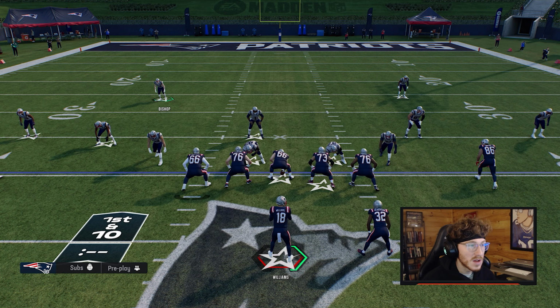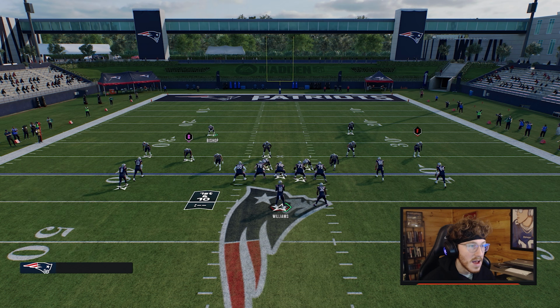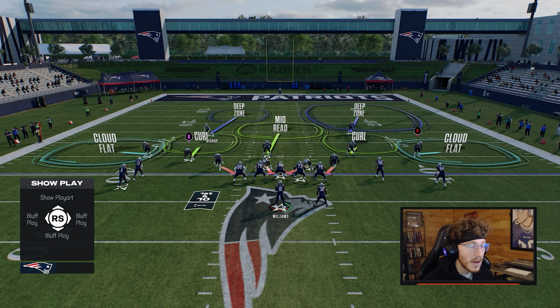You can click onto the player and push the A button, or X on PlayStation, and you're going to see that your assignments now pop up here in the bottom left. This is going to give us the option to put him on different zones. We can man him up. We can do different things with him, right? So let's say that we want to do an inside quarter. That's just going to be flicking the right stick to the right. And now if we look at our player, you can see that he is now in an inside quarter.